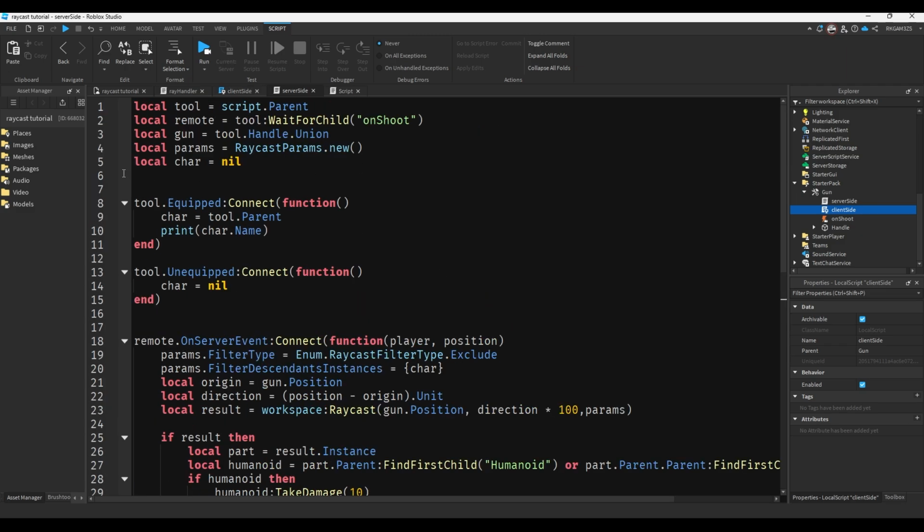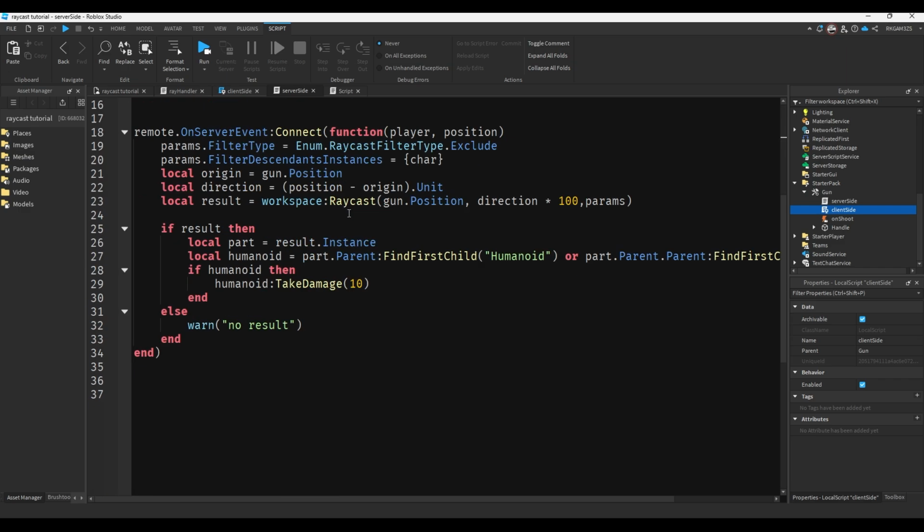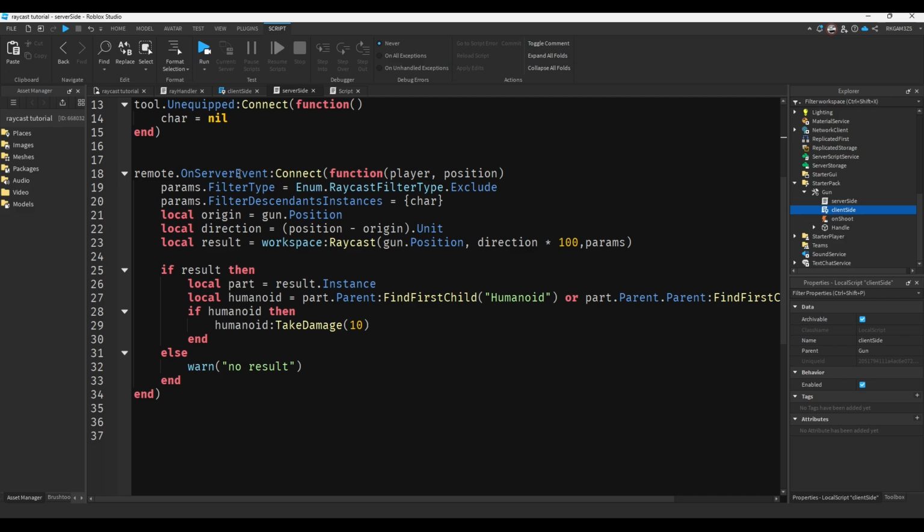On the server, we have these same variables, except we have character, and we have a few things like tool equipped and unequipped. So basically, the character by default is nil. When a tool is equipped, it sets the character to the tool's parent, because when you're holding an item, the parent of that item is the player's character. If the item isn't being held, it's the player's backpack. It changes the character, basically, if the tool is equipped versus if it's not equipped, to prevent the player from shooting themselves. So basically, to explain this, when the remote is fired, it will get the player that fired it.